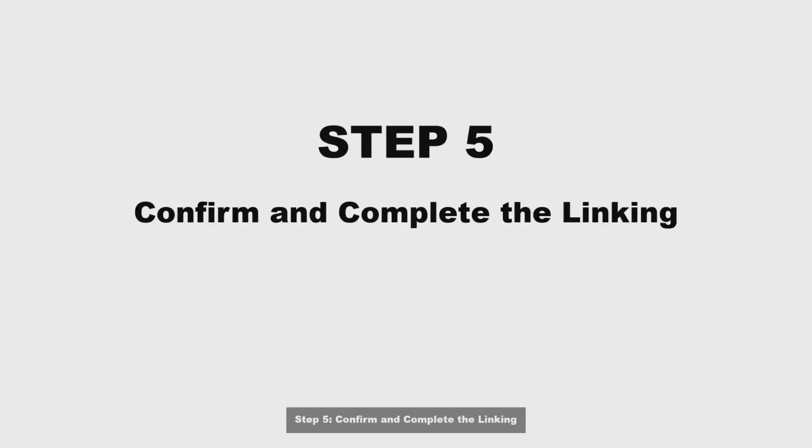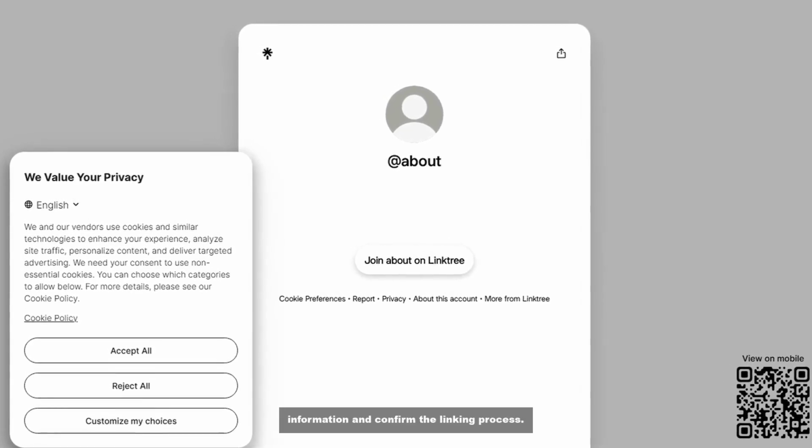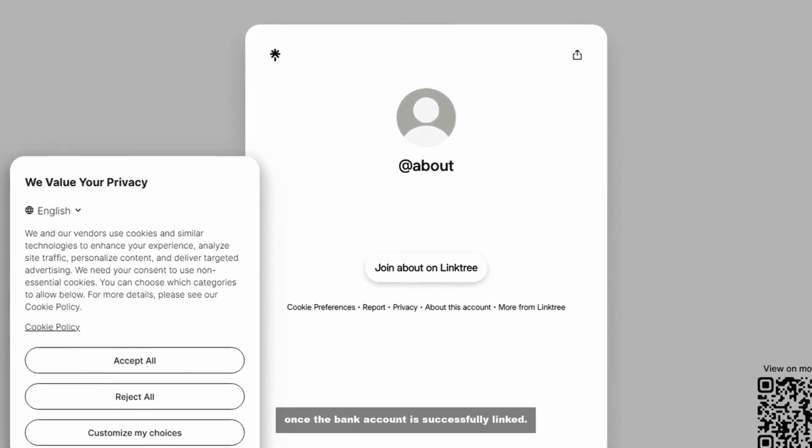Step 5. Confirm and complete the linking. After entering your bank details, review the information and confirm the linking process. You may receive a confirmation notification once the bank account is successfully linked.